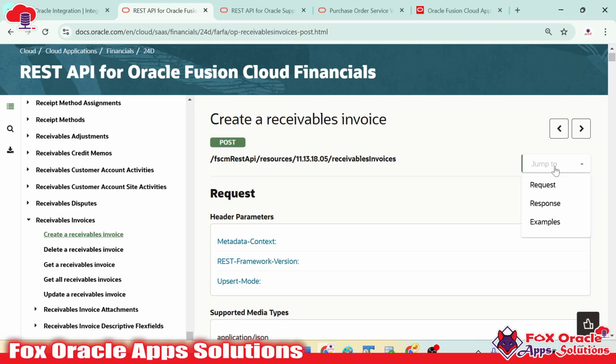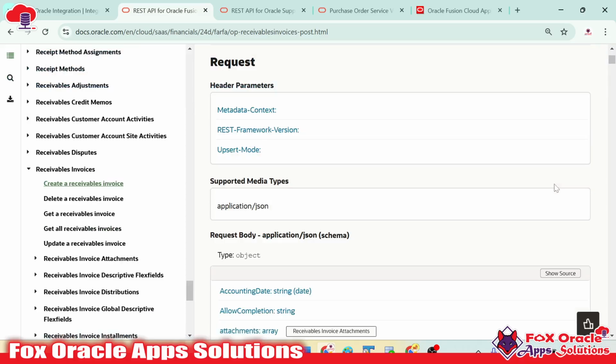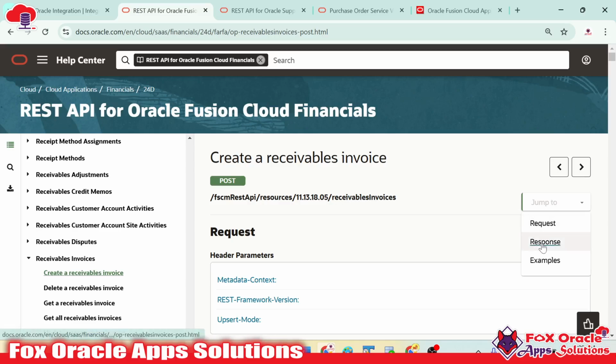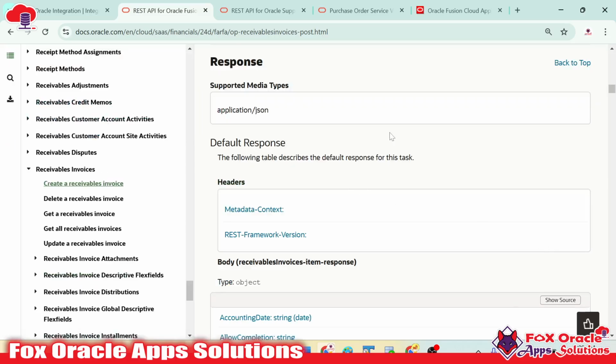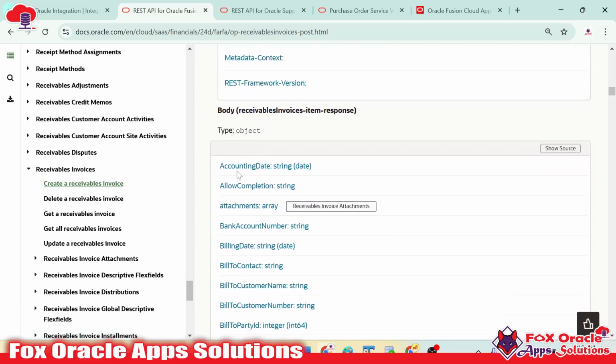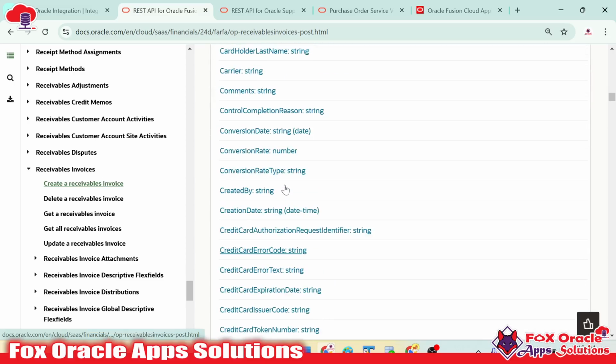Once you click here, you will be able to find these options: the request, response, and a few examples. If you click on request, you will be able to find all the columns related to the request payload, which includes the header, supported media, and all. Again, if you go and see the response, the response type will be JSON only, and the default response header has the metadata context. In the response, these are all the columns you will be able to get.